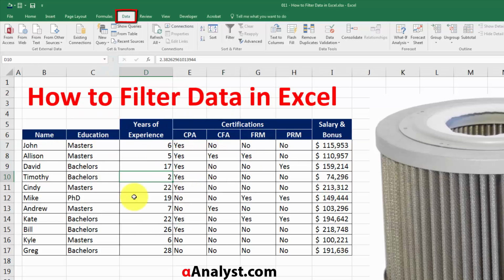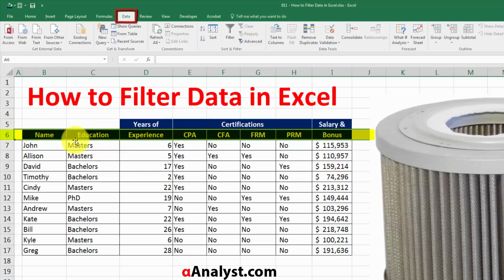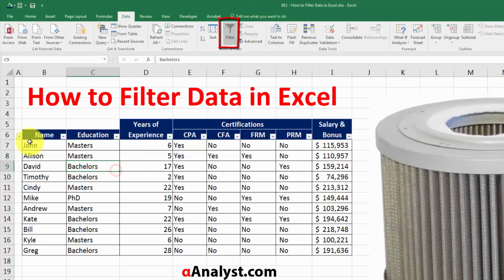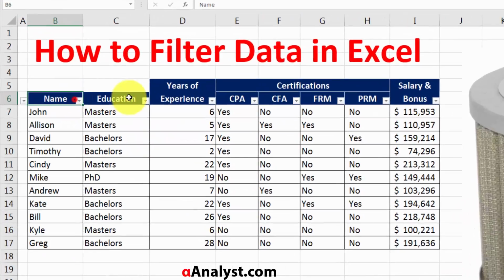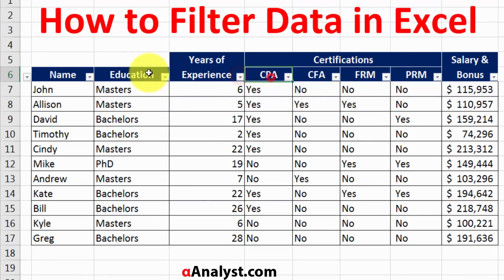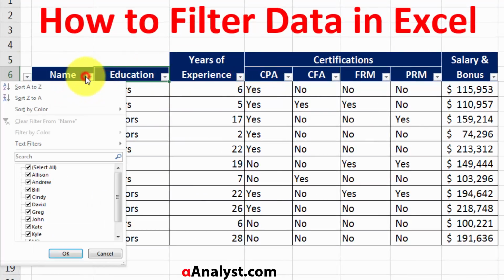After we have the data already available in Microsoft Excel, we're going to click on the row that's the heading. So we're going to click on row 6, and then on the data tab, we're going to click on filter. After doing that, you'll see that there's a little drop-down box next to each of these headings. Now that we have that drop-down box, we're able to filter for different types of criteria.